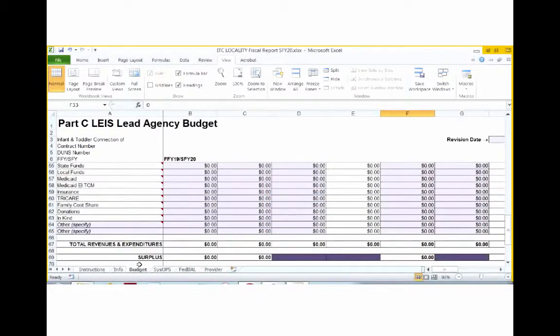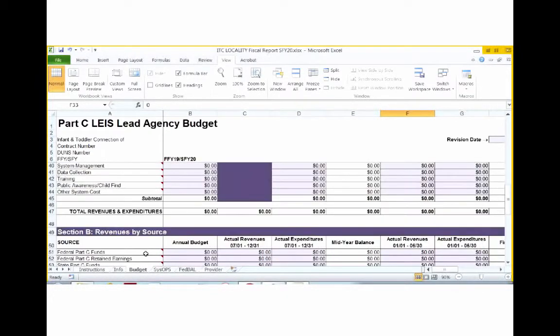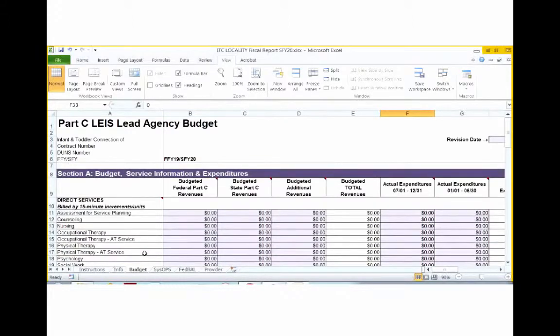A final fiscal report of actual revenues and expenditures and a final therapy provider report is due to DBHDF on or before the due date identified in the Part C contract. The end-of-year reporting period is January 1st through June 30th. All figures reported must be actual revenues and expenditures, not estimates.